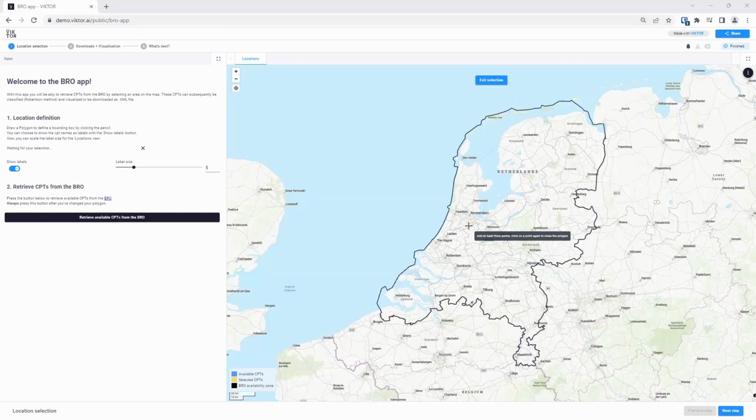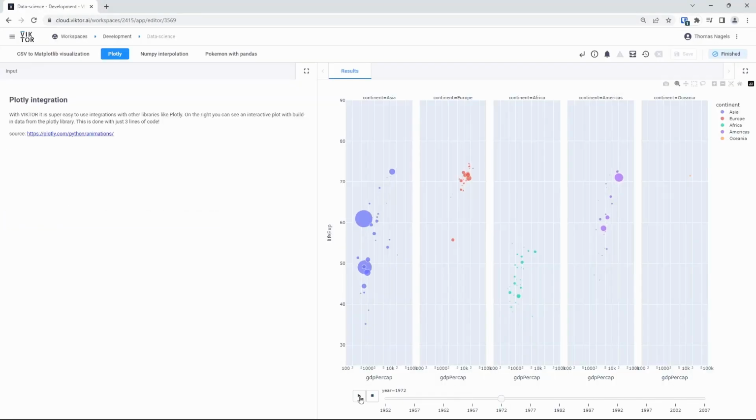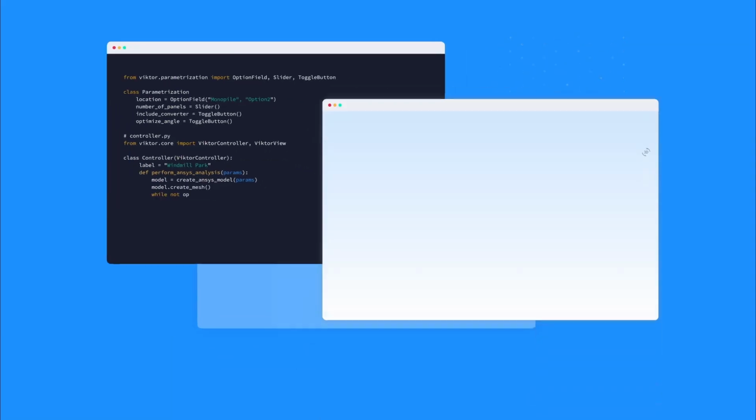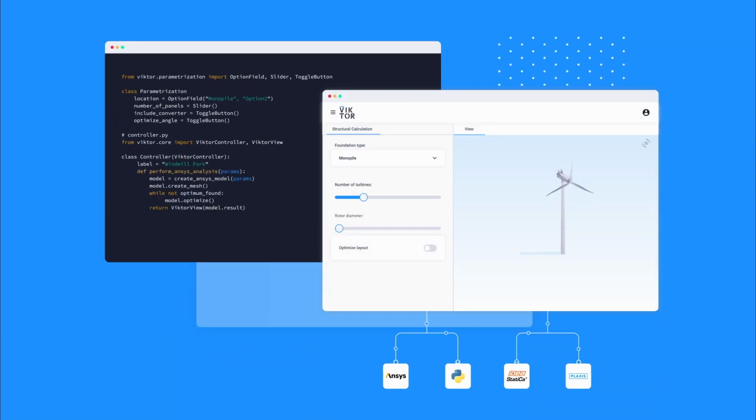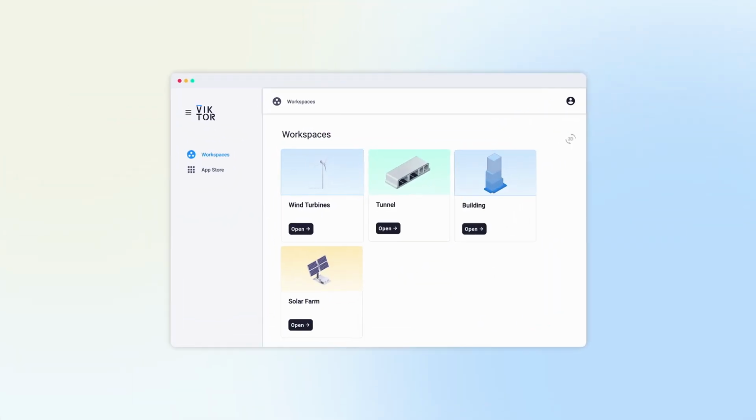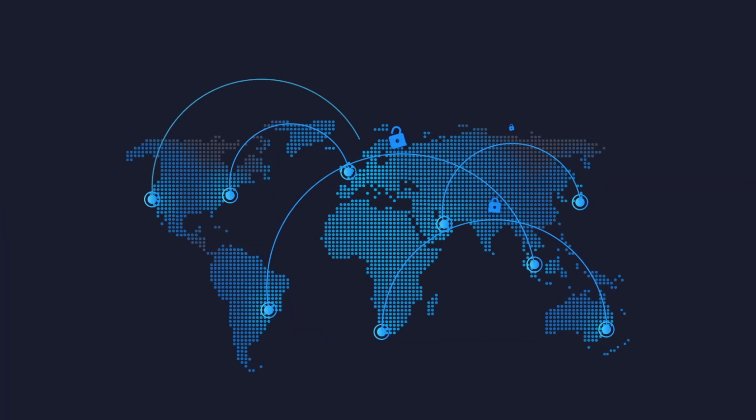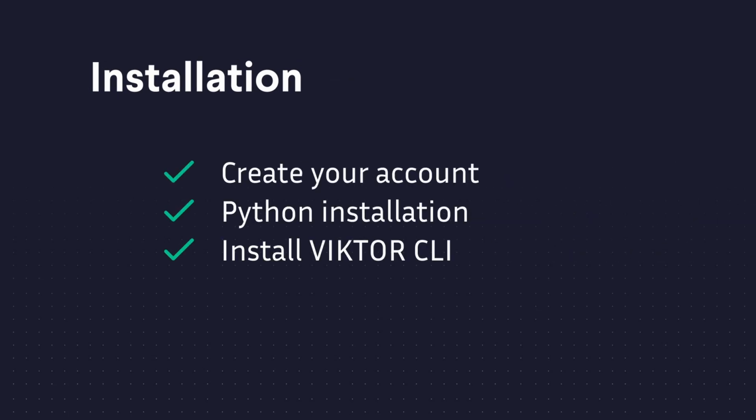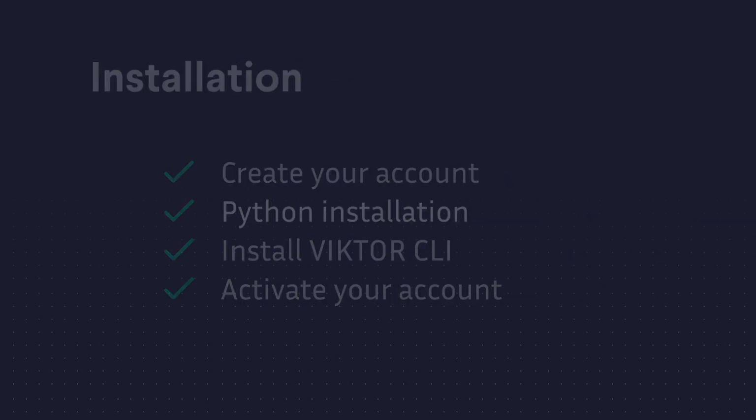Victor enables you to create web applications like this, and this using nothing but Python. Use the apps to automate your workflow. Put them online and share them with everyone you want for free. In this video, we'll go through the installation process step by step, and I'll help you avoid common problems.